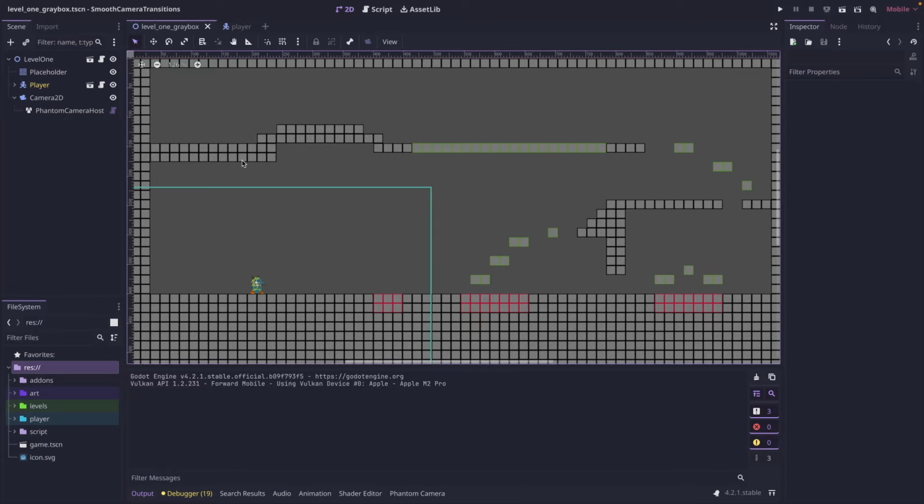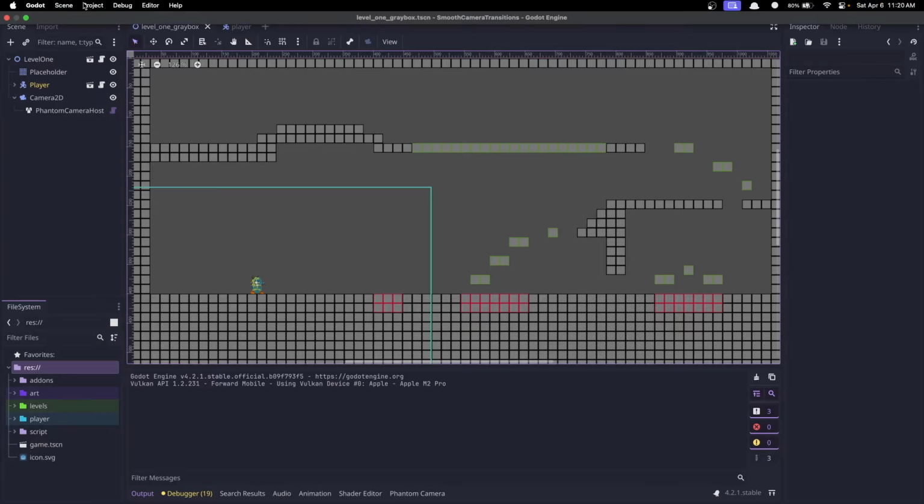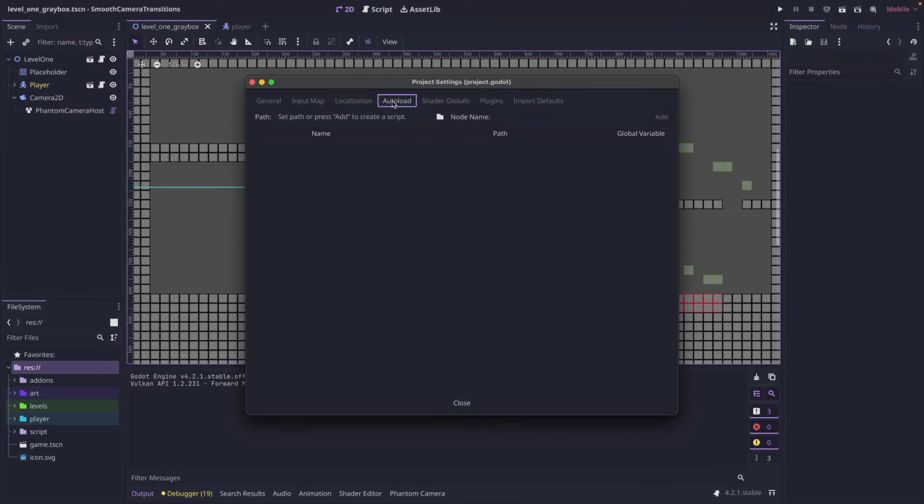We need to add the script to our auto load so we can call it from anywhere. So we're going to go to Project, Project Settings, Auto Load.